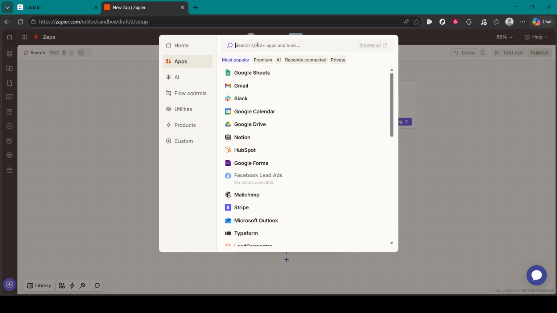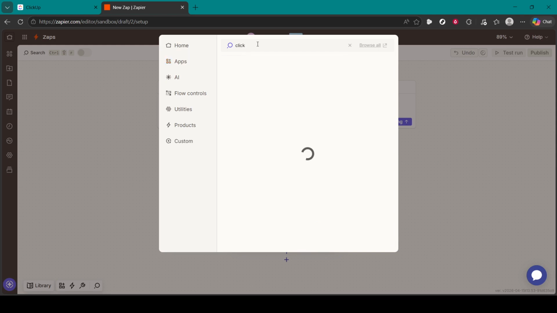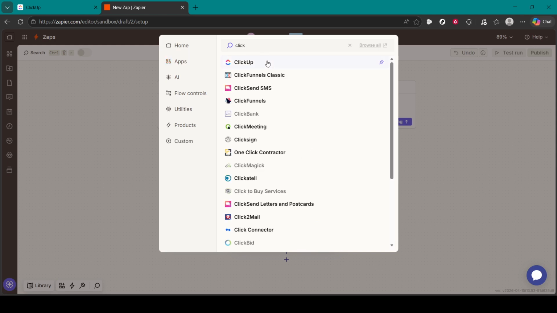You'll then see fields like Workspace, Space, Folder, and List. Choose where you want new items to land in ClickUp. Now set up the trigger.